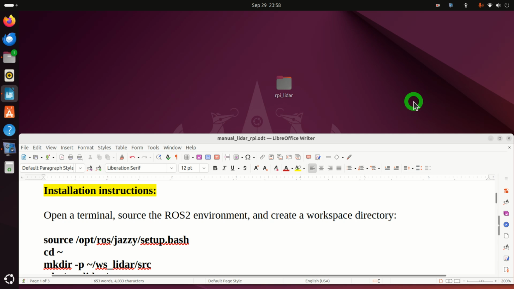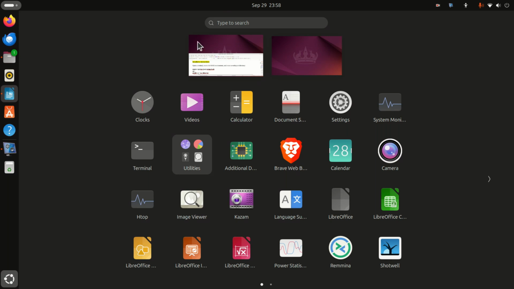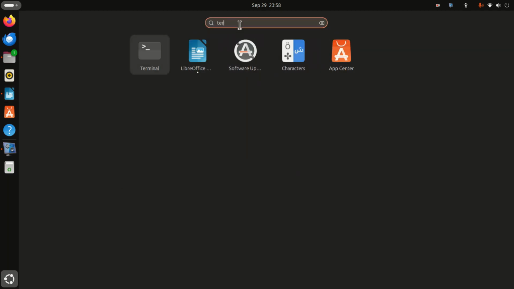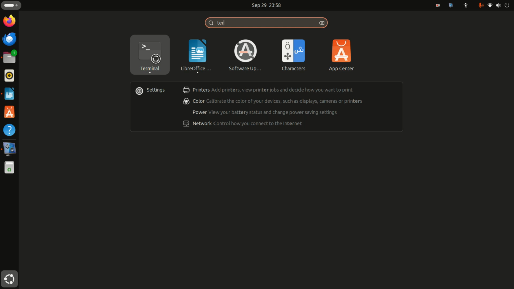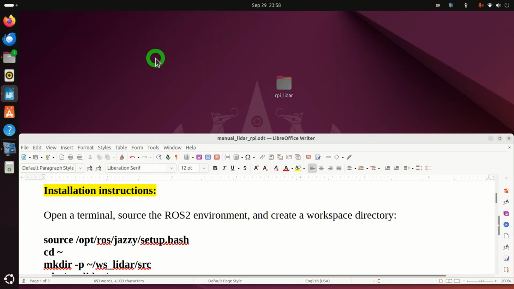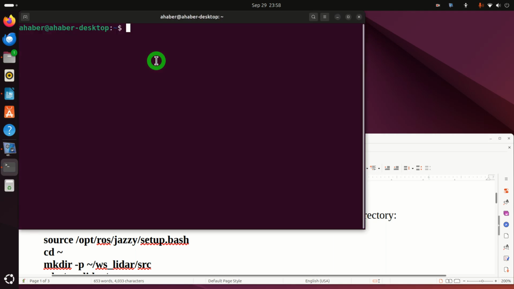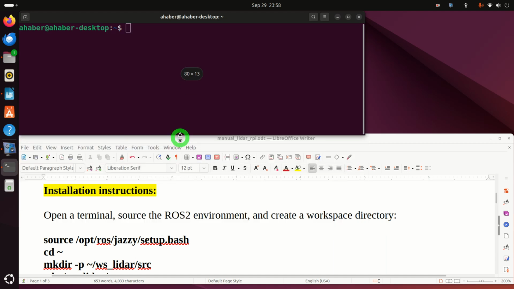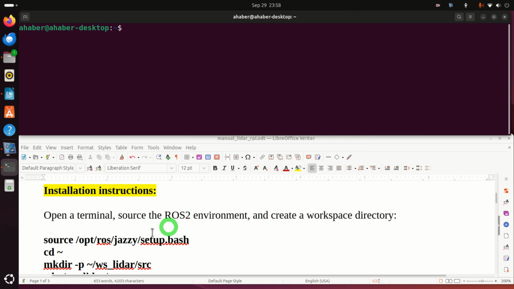Okay, so let's start with the explanations. The first step is to open a terminal, and let's do that. Click here and search for terminal. And now you can see how my Raspberry Pi is actually slowed down, since it will take some time to open a terminal, and this is mainly because I'm using this software. Okay, let me now resize my window such that you can see what I'm typing.